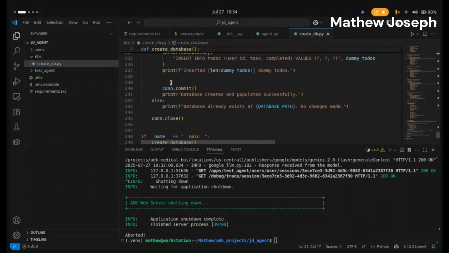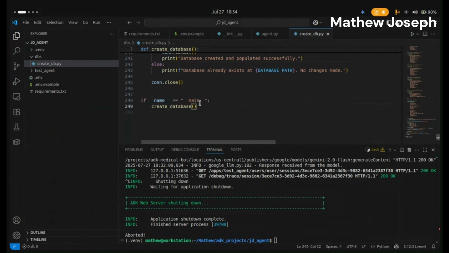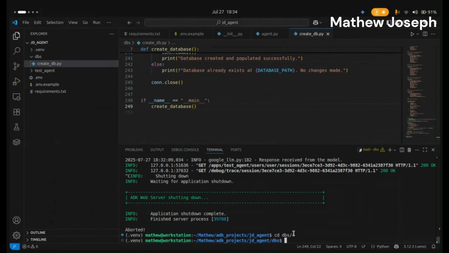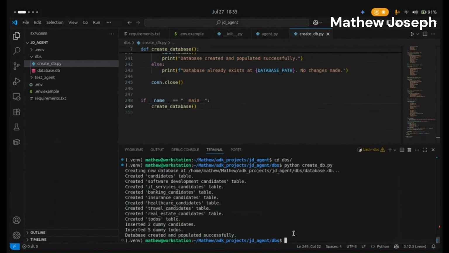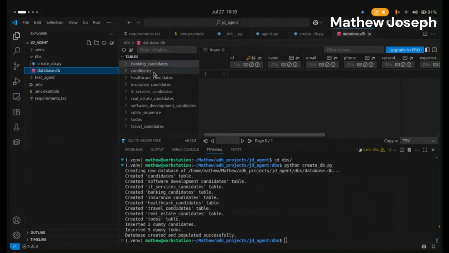And then we are closing the connection, before which we are committing to the database. Now to call the create database function, we'll write name is equal to main. To create the database, we'll go to our terminal and cd into our dbs folder, and then you can write python create_db.py. Yes, we can see that the tables have been created, the data db has been created, and all these tables.